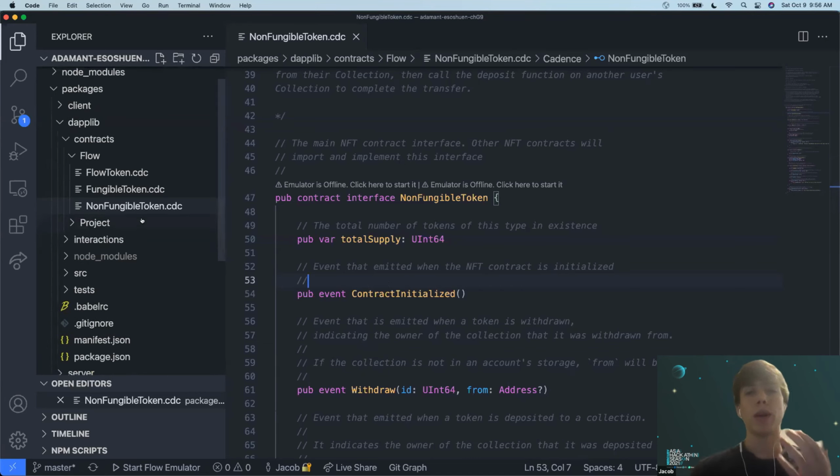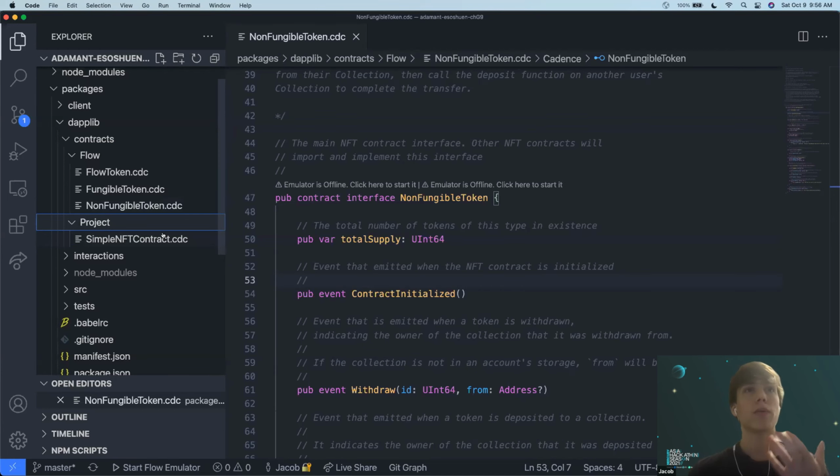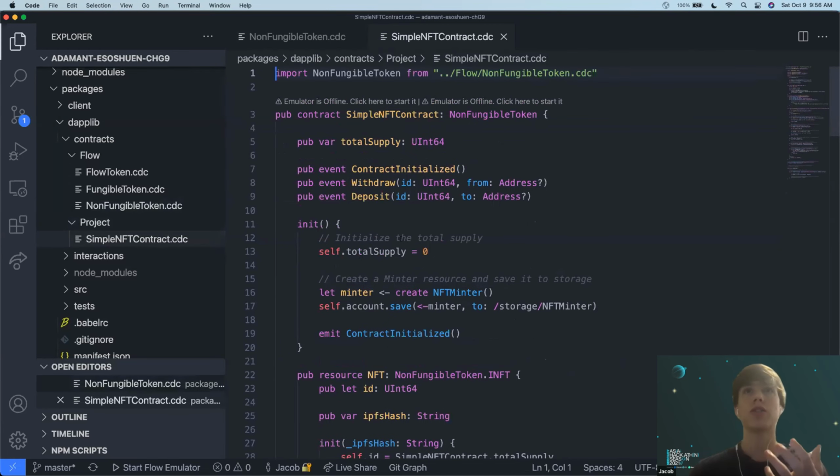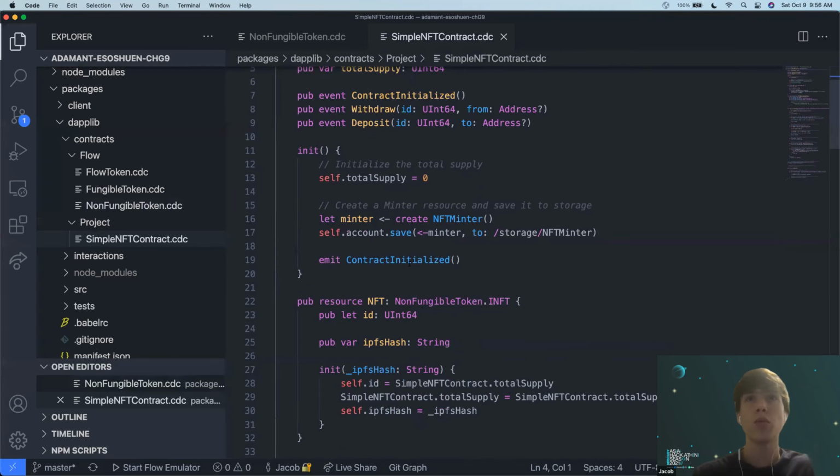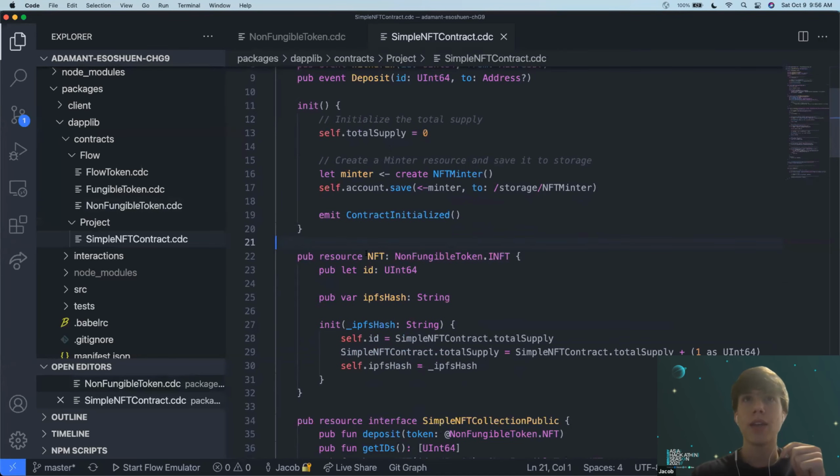So what we can do is go into the project. The project folder is the specific contracts that are unique to this project that we did. So we've got simple NFT, and boom, it gives us a simple NFT contract. I'm not going to walk through all parts of this contract because we are definitely limited on time. But what I do want to point out is that inside this NFT resource that we've defined, it fits the NFT standard. But the cool thing is that we've included an Ipfs hash.